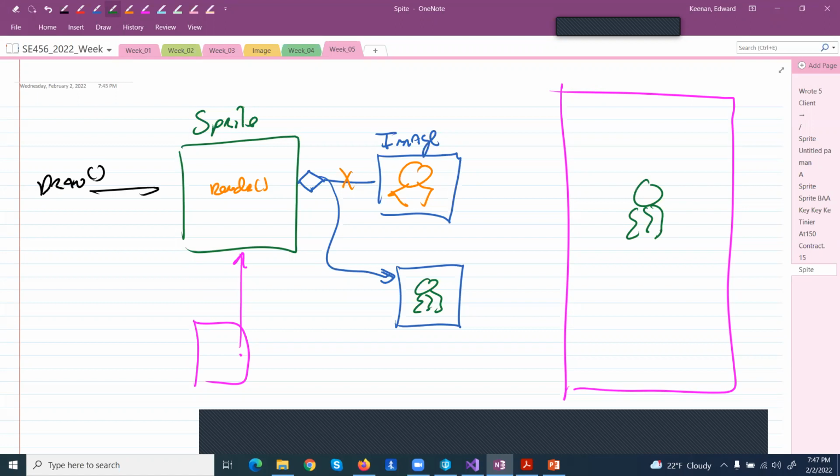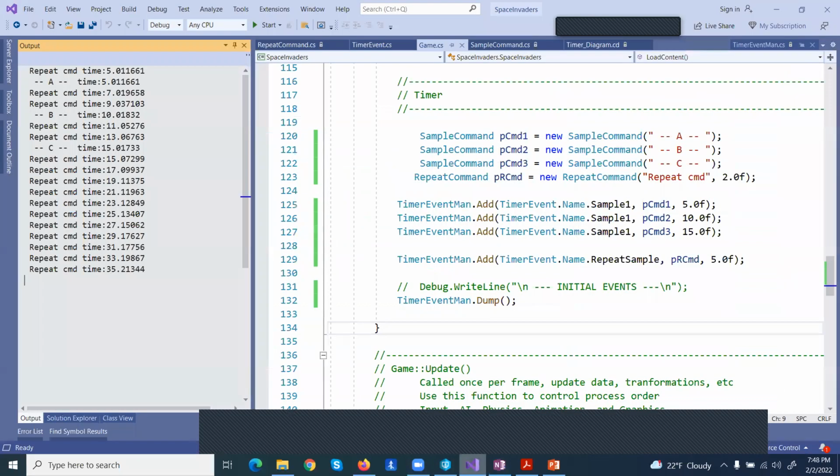So now imagine, 1, 2, 3, 4, 5, and we're going to switch images. 1, 2, 3, 4, 5, switch images, right? So this guy is going to switch from this one to this one every 5 seconds. It has a pointer to the 2 images, and it keeps switching. Now suddenly this thing's flipping back and forth between the orange one and the green one, and now you're animating.